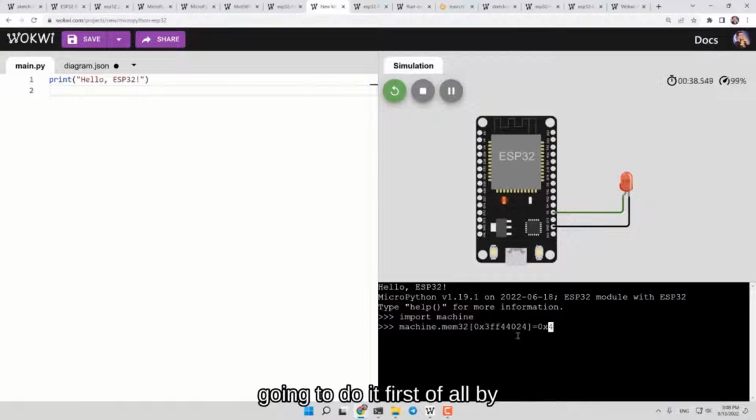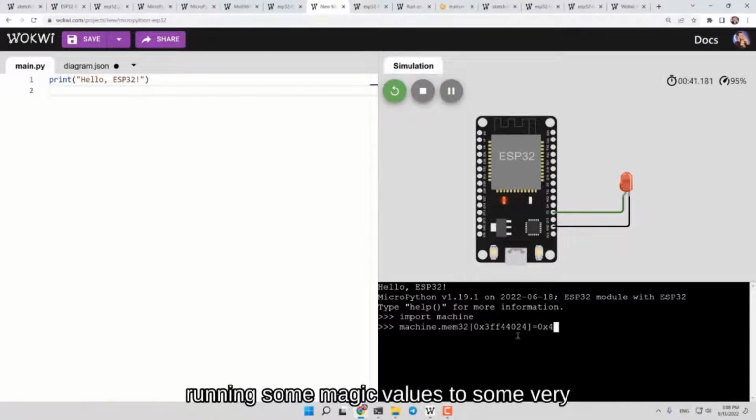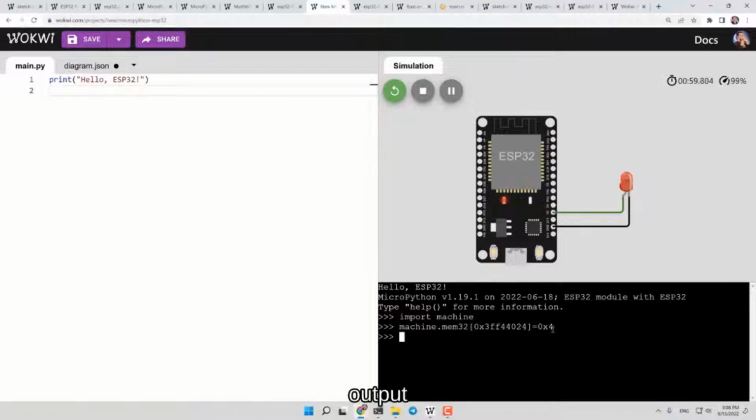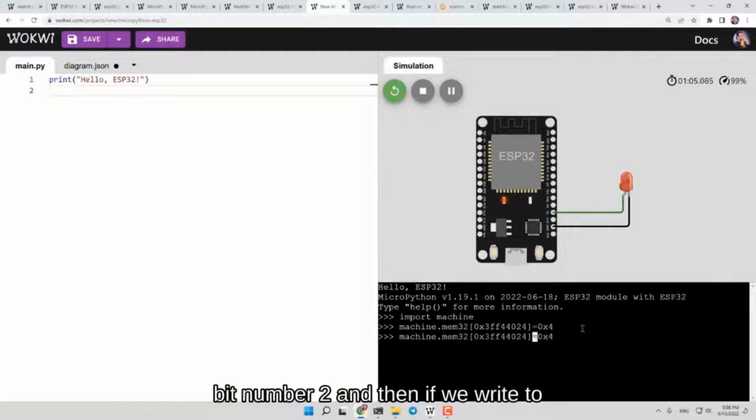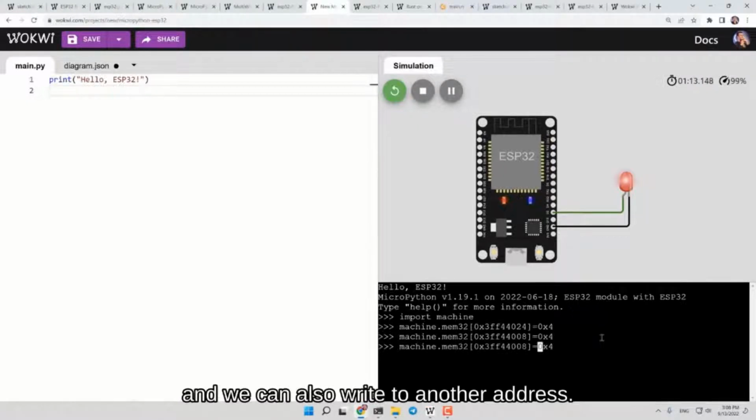We are going to do it, first of all, by writing some magic values to some very special memory addresses. You don't really have to know about these memory addresses. Again, this is pretty advanced stuff, so if you don't know, it's totally fine. But this address sets the pin mode, writing to it sets a given pin to output. 4 in hex means pin number 2, that's bit number 2. And then if we write to a different address, this will actually set a pin to high, turning the LED on. And we can also write to another address, this one, to turn the LED off.